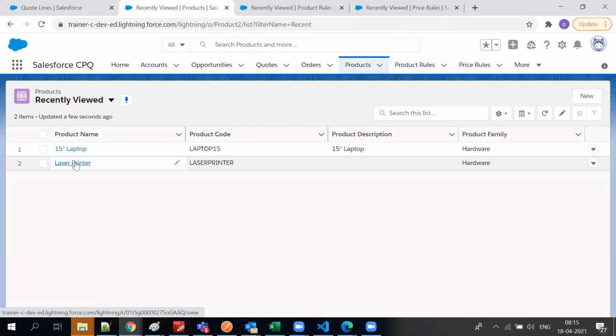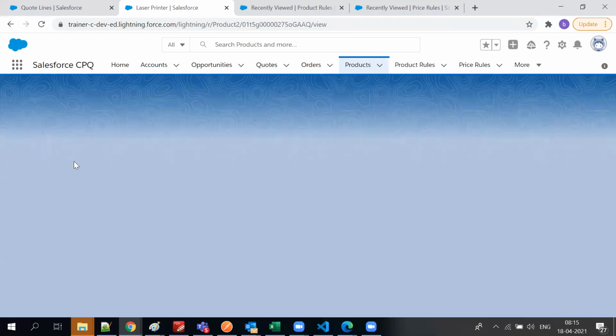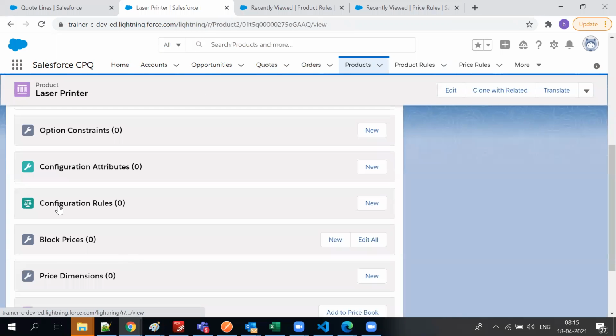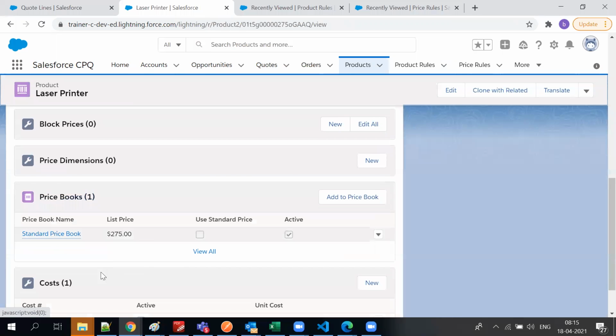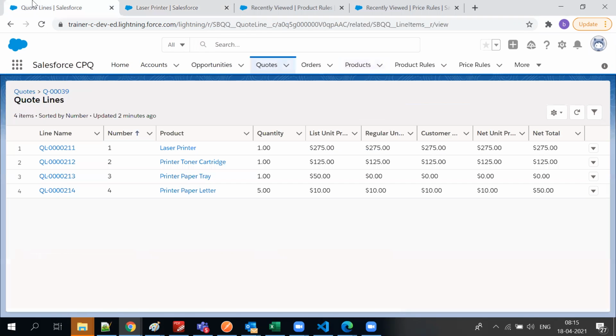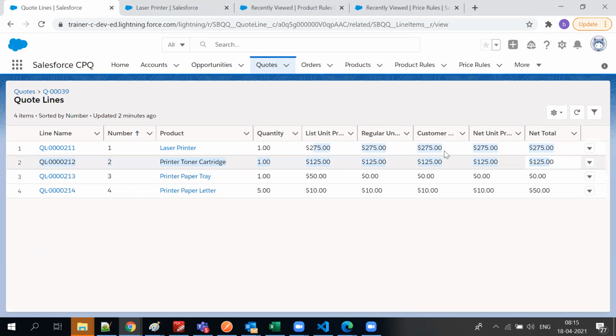Somewhere in the products we've seen for the laser printer, and in the list you've seen, they have a price book here, 275, and they also have a cost of $200, both of which are active. If I choose list price, this is the one which will get us 275. If I choose cost price, I'll just get $200. Now 275 is the one which has been defined here. Now you can define which type of price I want to give there.